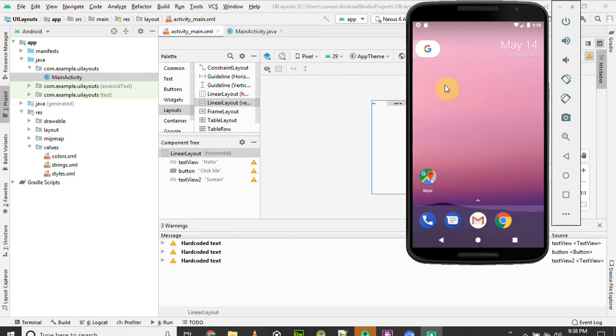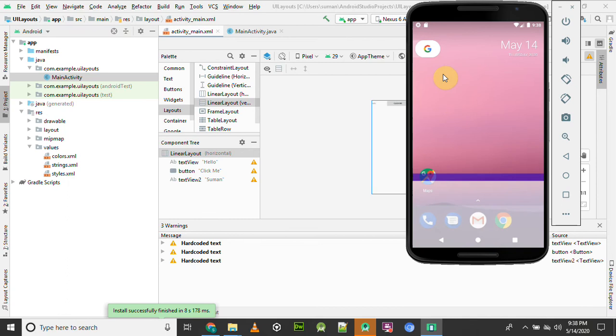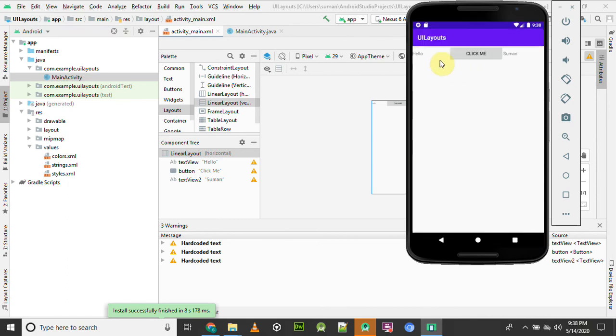First number one text, second number one text, then a button. Then it will come one below the other. If it is horizontal, then I have to give horizontal, horizontal and vertical. Instead of that, I've got a constraint layout which will help me to do that. Now here if you see, everything is in horizontal. Hello, click me, Suman, correct, that is in horizontal.